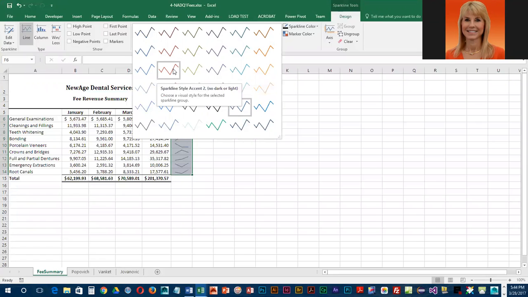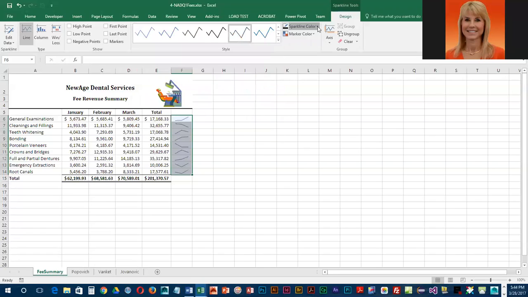It's the first option, and actually they want colors instead of styles. So we'll switch over to colors and choose dark red.